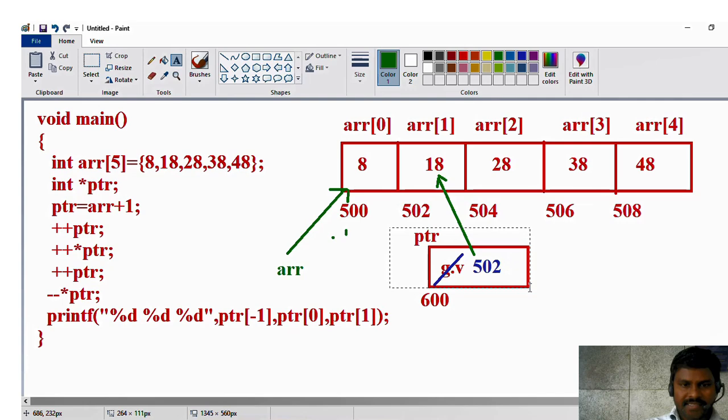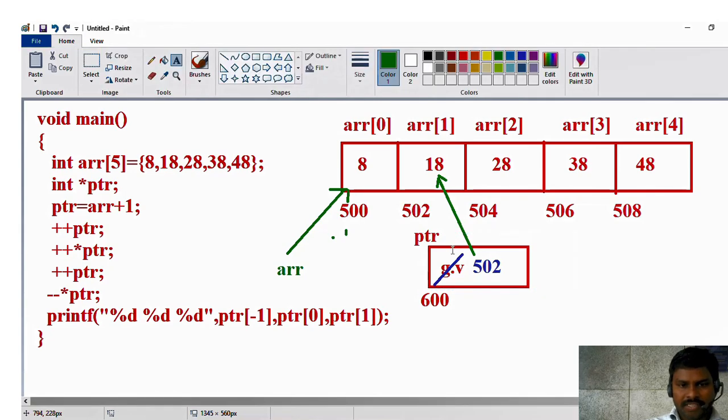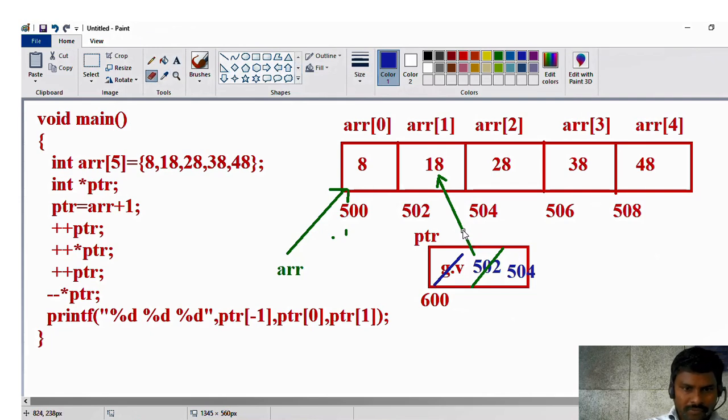Next, plus plus ptr. That means ptr is incremented by 1. The ptr value is 502. It is incremented by 1. That means whenever we increment the pointer, it points to the next location. This is an integer pointer, so when you increment by 1, it moves to the next address, that is 504. This is replaced with 504. Now this one is pointing to this address.